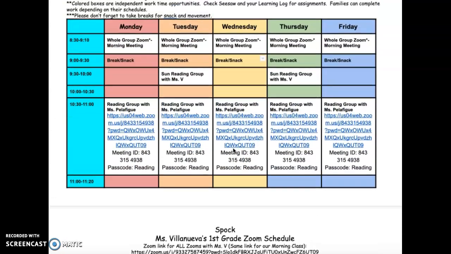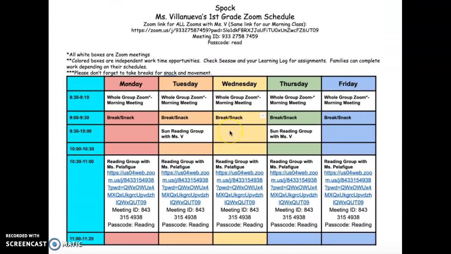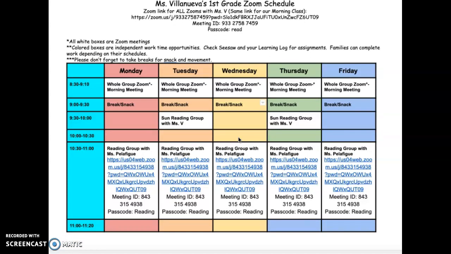You check Seesaw and there's assignments on Seesaw. That's when you can do it. On your learning log where it says read for 15 minutes, these are chances to do it. Also in your learning log, there's handwriting activities. There are other paper activities to do, and you get directions from Seesaw. You can do that during these blank times.